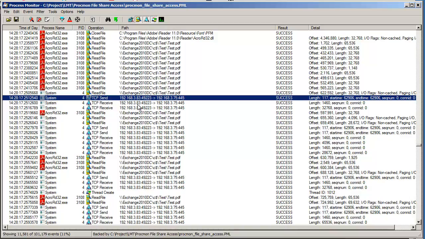So that's how it works. You need to make sure, if you want to look at the network activity associated with SMB traffic, you must remember to enable the system process so that you can see that information.